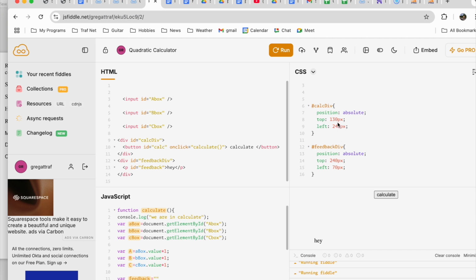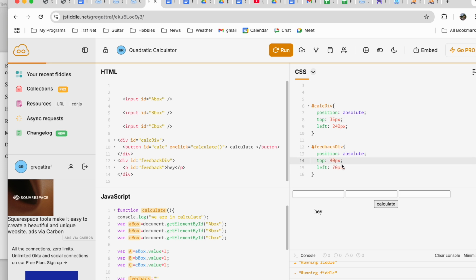We'll move the feedback div up higher. Move the calculate button a little bit closer to here. Let's move the calculate button to 50 pixels. Yeah, that's fine. And we'll put the feedback right below here. Try 40 pixels or even 30 pixels. How about 35 pixels? That's perfect. We'll put the feedback div, try 140, try 40 pixels. 40 pixels seems fine. We'll leave it like that.